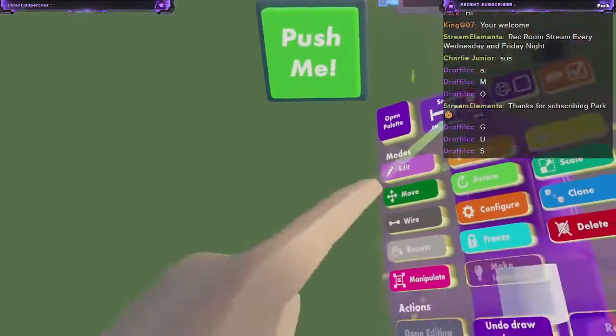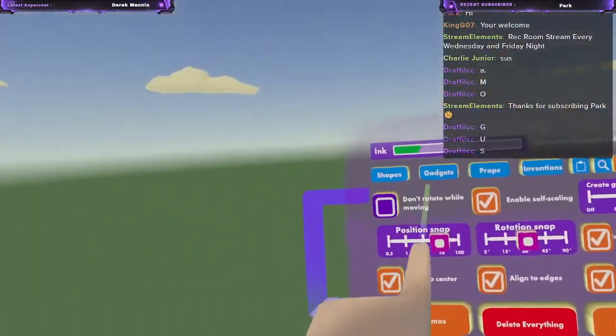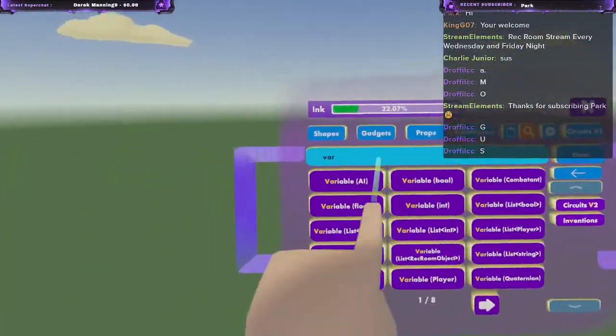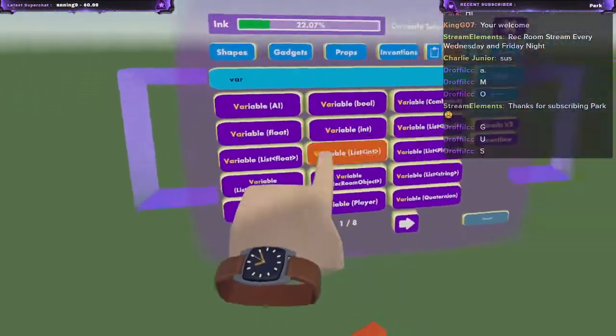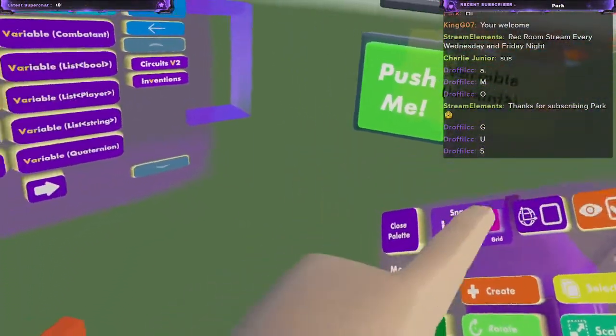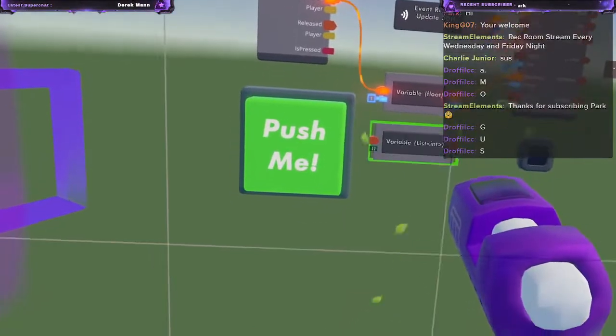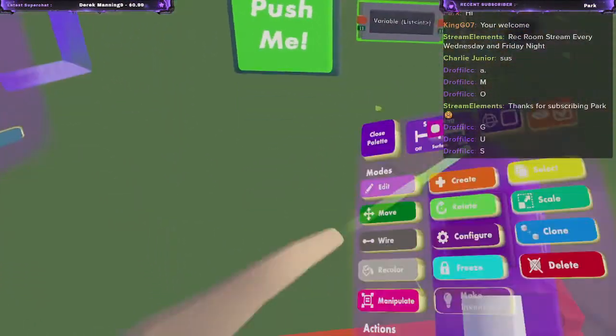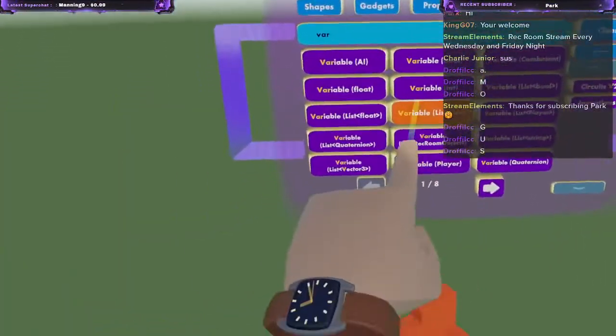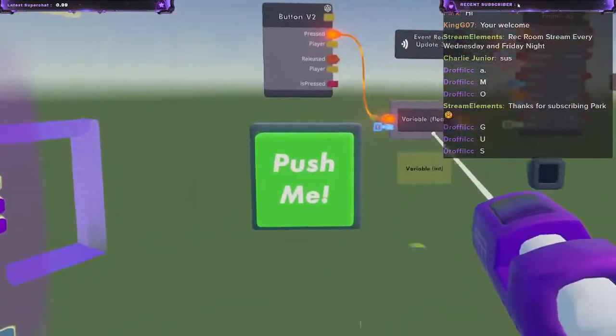So let's do another variable, but we're gonna do an integer. Not a list though. What are you doing with a list? List integer? No, we need just regular integer.